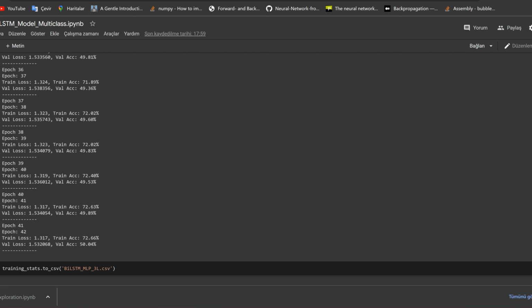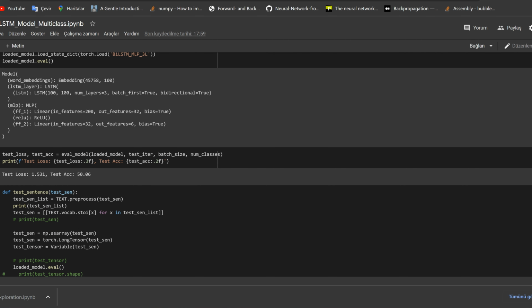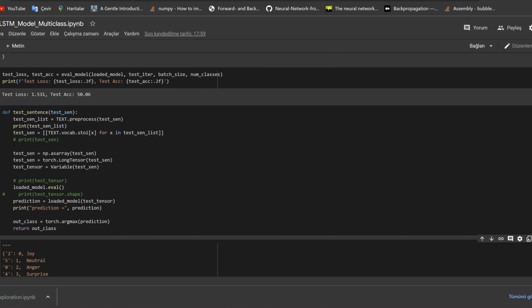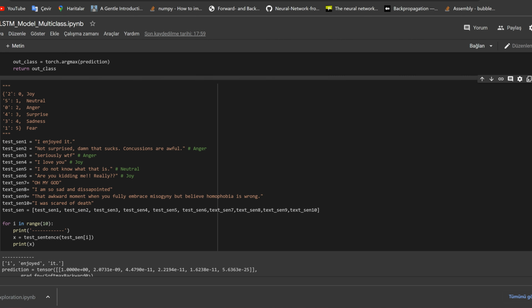As you can see here, training accuracy is 72.66%, and our validation accuracy is 15. And this is how our model looks like. We also test our model, and the test accuracy is 50, which is very close to our validation set. We decided to test some sentences in here. This is the function for that, and we defined some sentences.